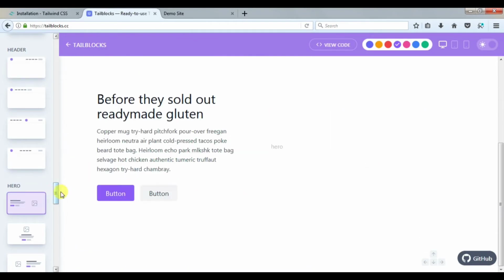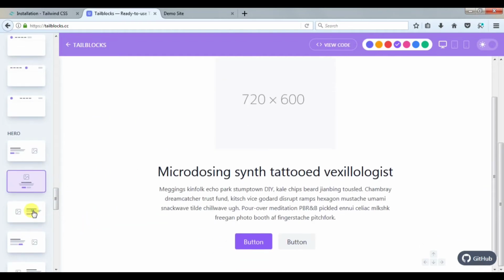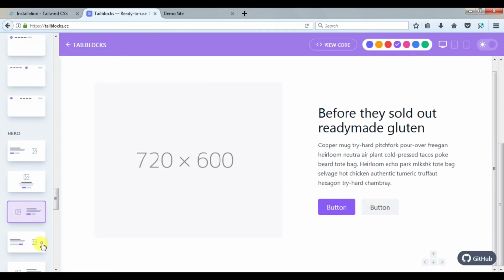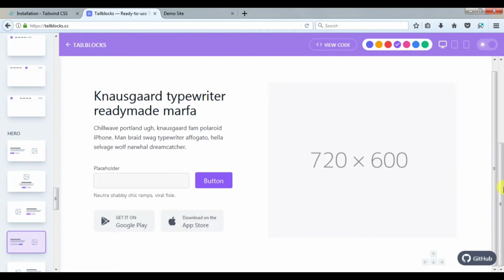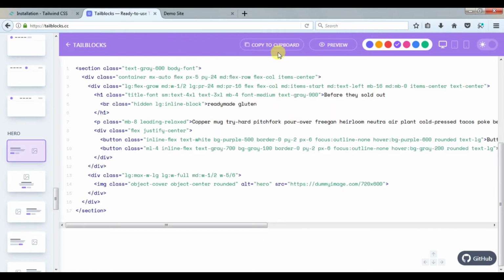So let me quickly create a website, just like the same process. Choose a template and click on view code, so that we'll be getting the code, and just copy and paste in your IDE.